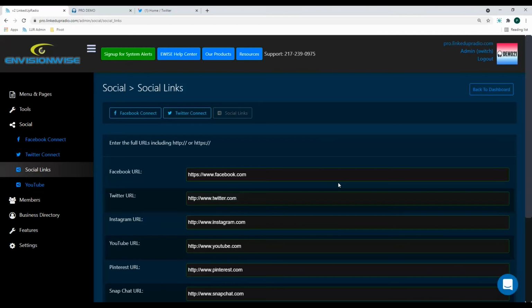I want to note that removing a link from a field or leaving a field blank and saving your changes will remove or leave out the icon on the website. For example, if the Facebook field is left blank, the Facebook icon will not display.